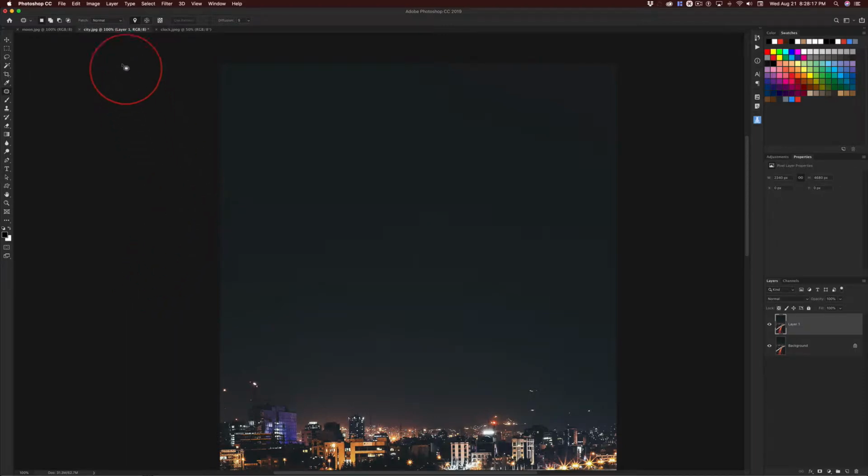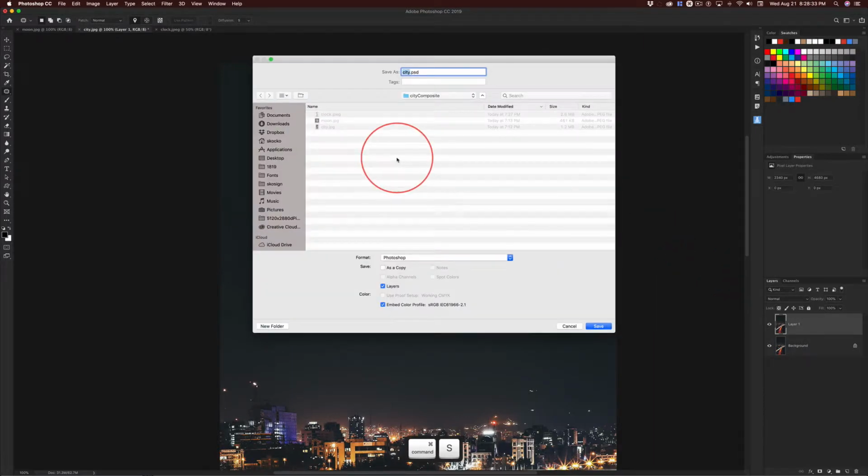Now notice that this file name is city.jpg because we named it city.jpg, but JPEGs have only one layer. So because we have two layers now, if we hit Command S to save our file, we're going to get a dialog box that says, hey, what do you want to name this? Because now it's a PSD. Photoshop changed this automatically because we have multiple layers.